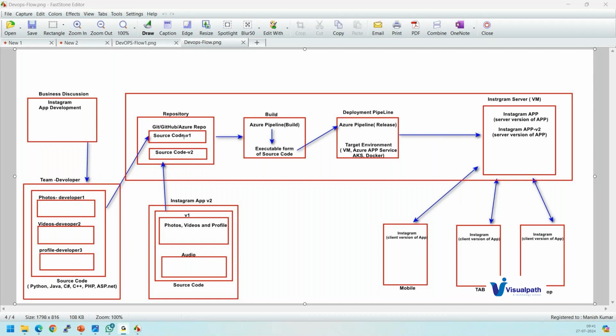So the conversion of your raw source code into an executable form is technically called a build process. For example, I have 10,000 lines of source code written in Python. If I convert that 10,000 lines of Python code into an executable form, meaning I expect it to run on our server or client operating system, then it is called a build process.